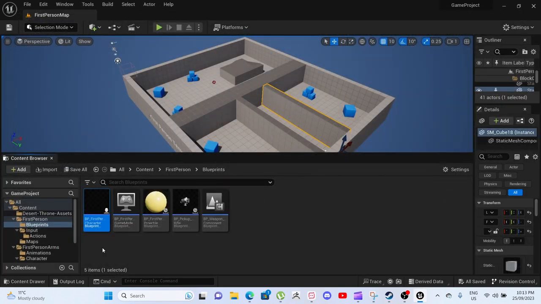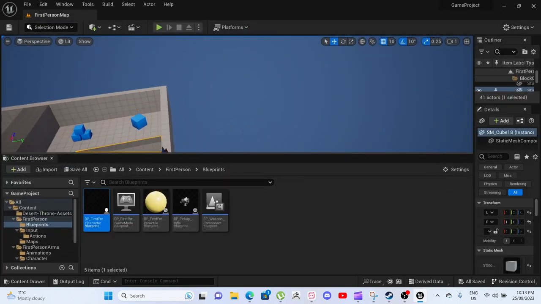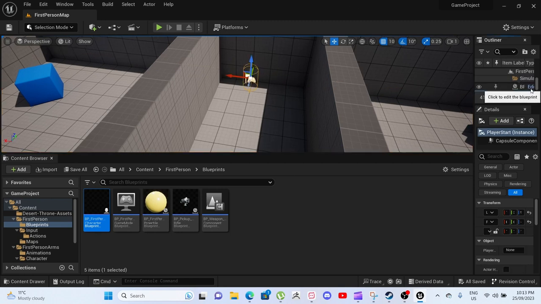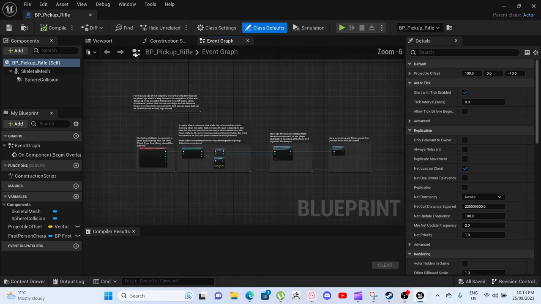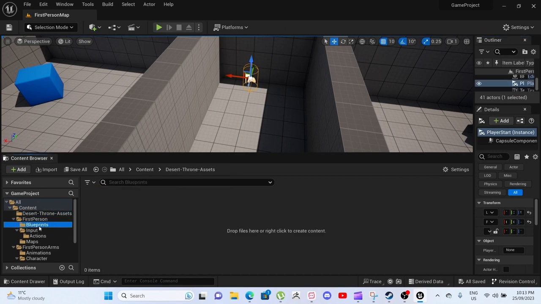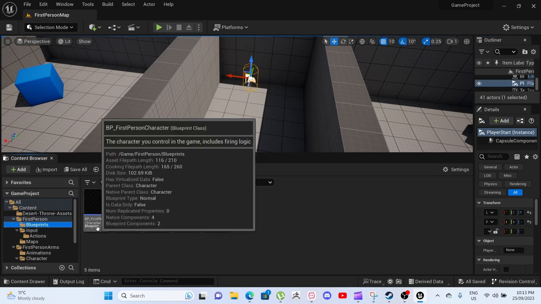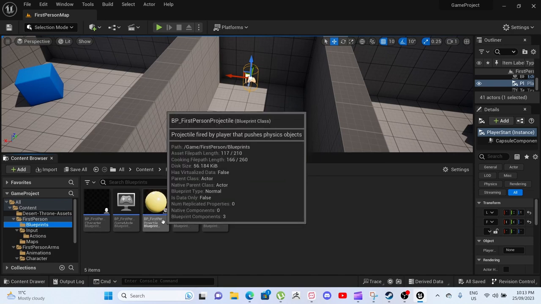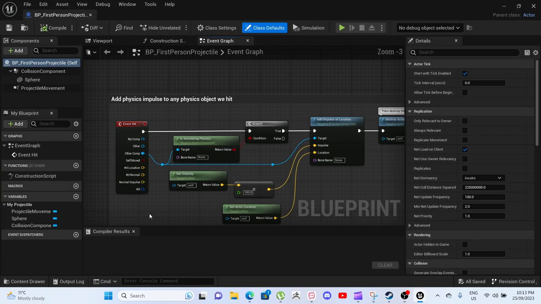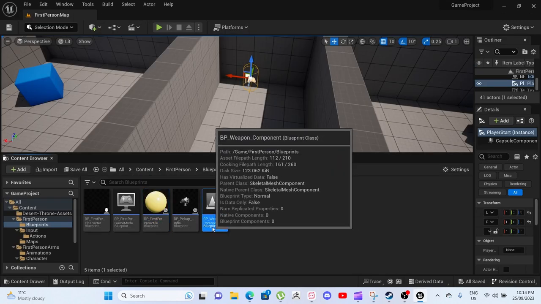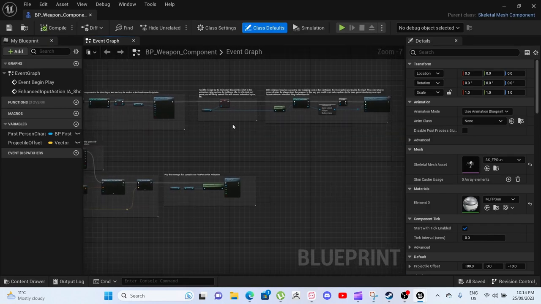Got all of this, and I'm not exactly sure where I've set the settings for this character. It's not in here, so it must be somewhere within the base blueprint. We've got the first person character, pickup, projectile, game mode. So projectiles all hit. We have the base weapon system, which we can refer to as well.